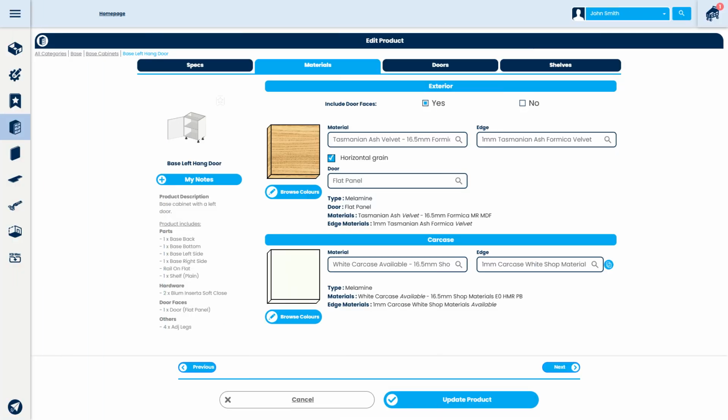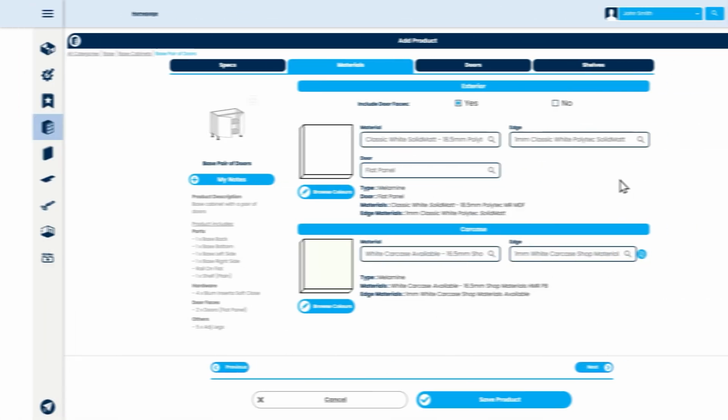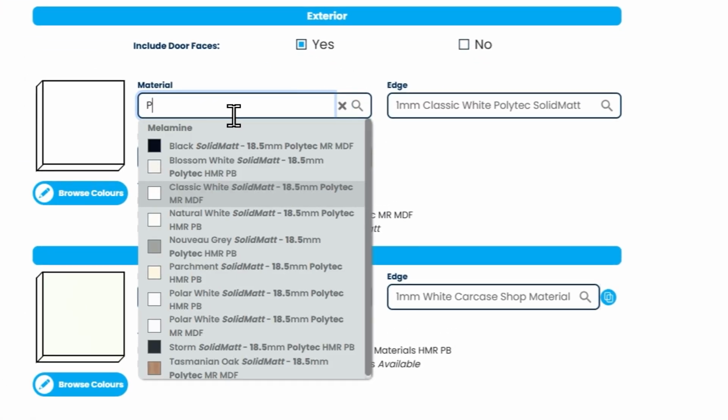Choosing the right materials is a breeze, whether you're adjusting a single product or working through your room, job, or account settings. Take advantage of the same simple functionality. Need something precise? Use the search bar to enter a keyword, such as a specific brand like Polytech to view all options with that name.